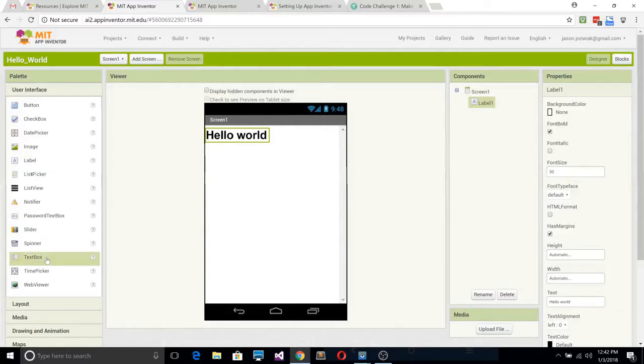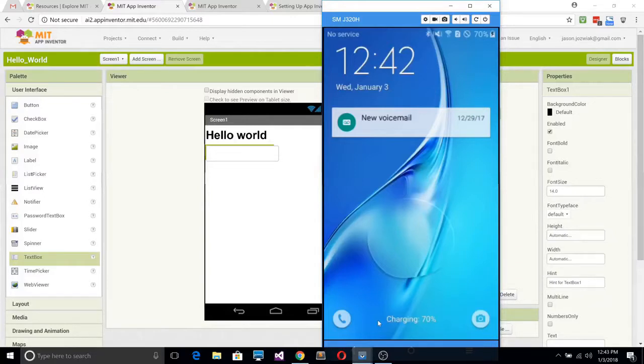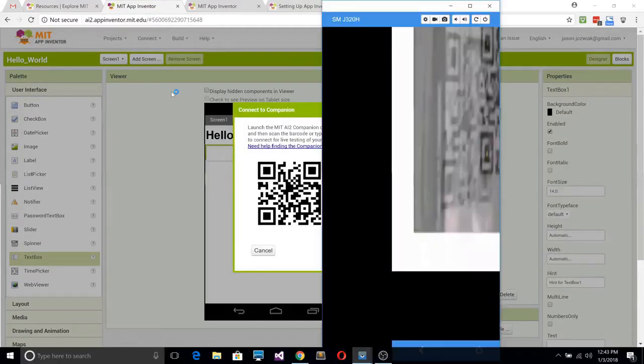So the text box is the basic way in which users are able to type in text, essentially. So drag out a text box on the screen there. Now let's actually pull up this application so we'll actually be able to see what we're doing. So again, I'm going to scan this QR code. Pull this application up on the device.